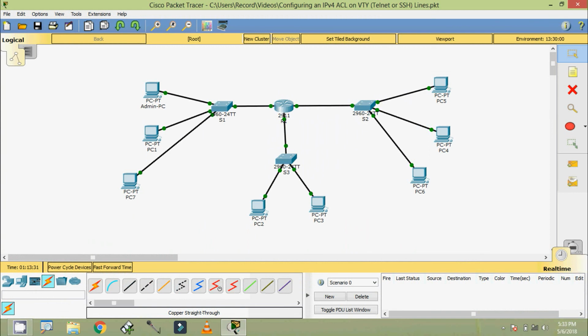Well, friends, in this video we have seen how to configure an IPv4 ACL on VTY lines, that is Telnet or SSH.